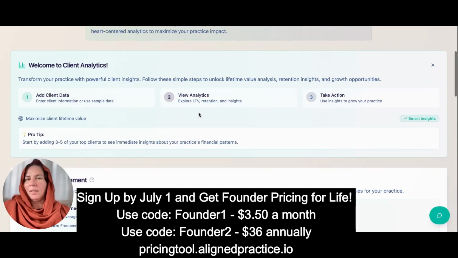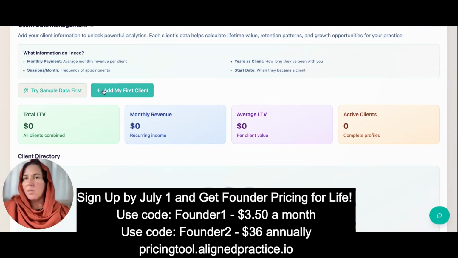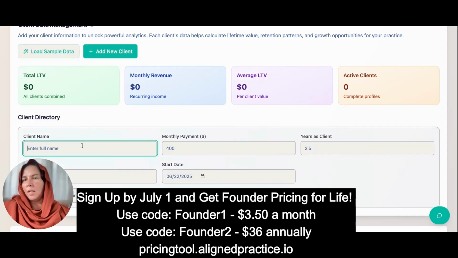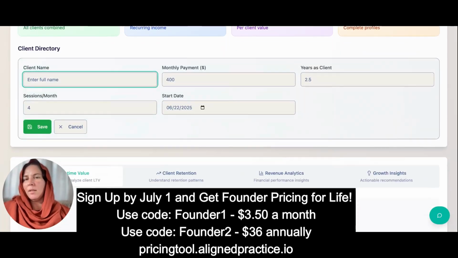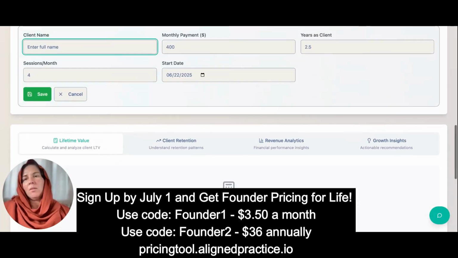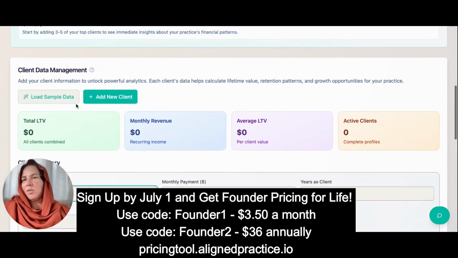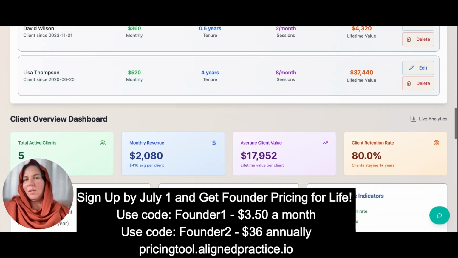And then we have the client analytics. So this is not going to be connected to your scheduling system. It's just something where you can add in clients. I recommend just adding their first name in here. This is not a HIPAA compliant tool. So just do their first name, and I'll try to change that placeholder text there. But then I'll show you what it looks like with sample data so you can take a look.